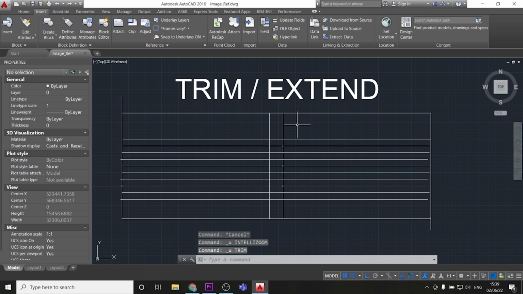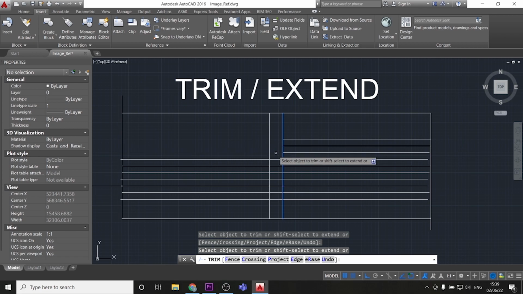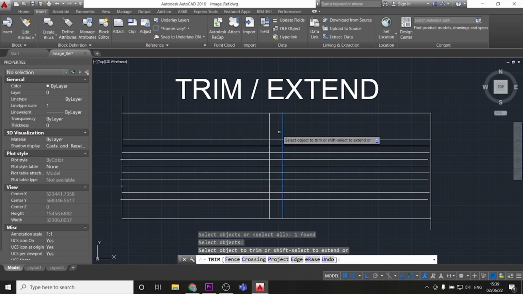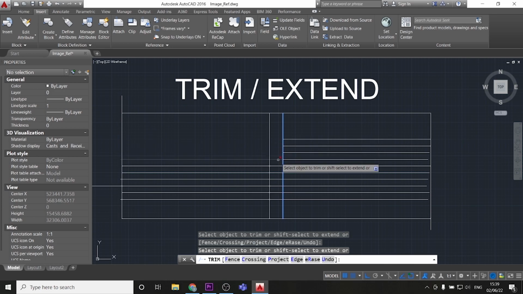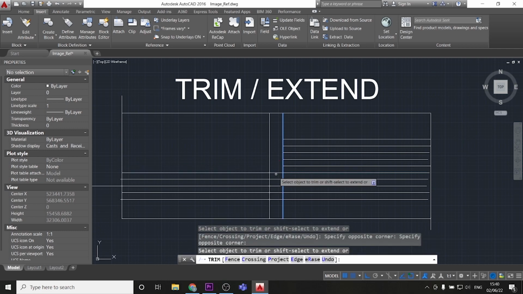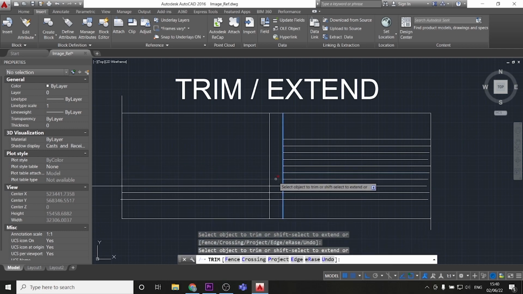A quick undo. Let's say I want to trim in the opposite direction, so I pick this line, I click enter, and this allows me to trim any line that is in contact with our selected line. So I can go on every line with a simple click, and like this they are gone. Good.